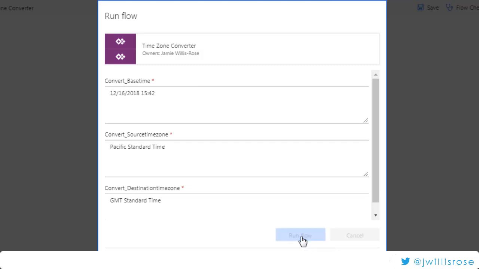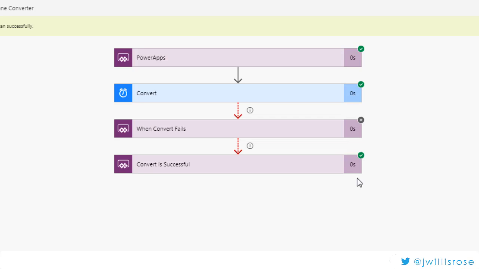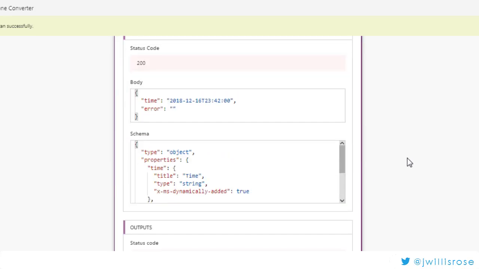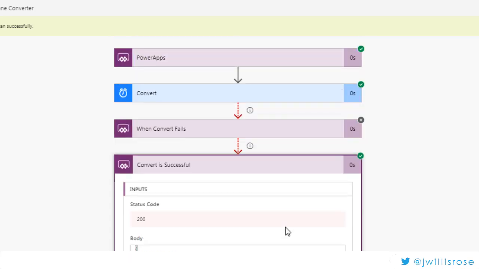On flow. All right, convert is successful. So you see you got the check marks, and then it returns back the time. No error message. So that's a good sign.